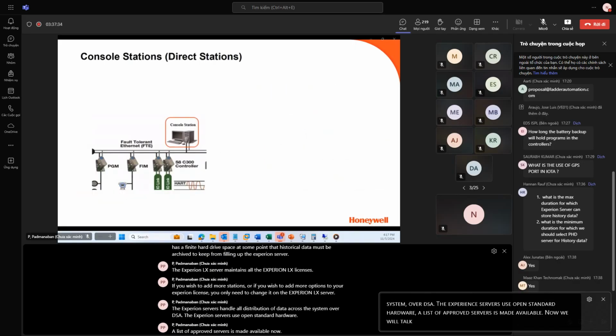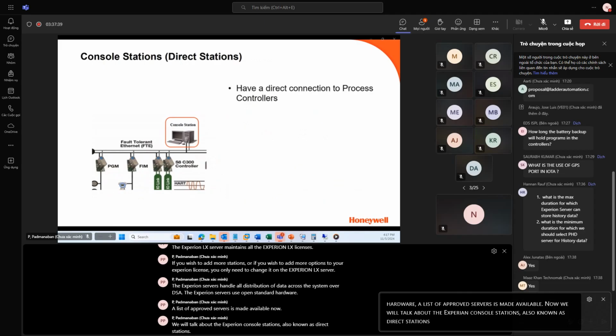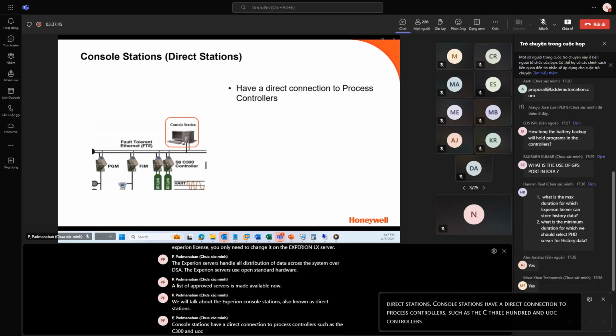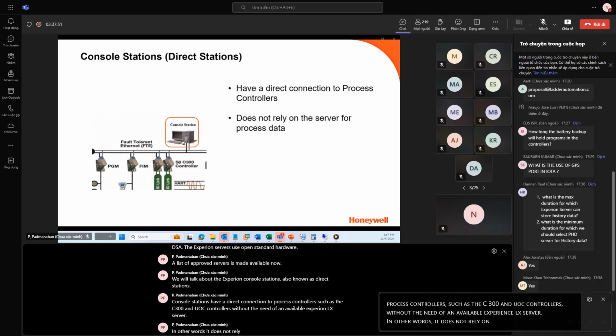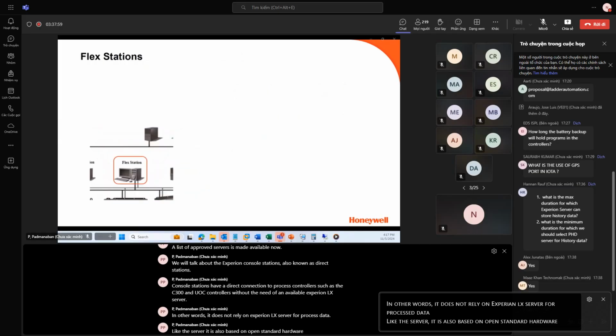Now we will talk about the Experion console stations, also known as direct stations. Console stations have a direct connection to process controllers such as the C300 and UOC controllers without the need of an available Experion LX server. In other words, it does not rely on Experion LX server for processed data. Like the server, it is also based on open standard hardware.